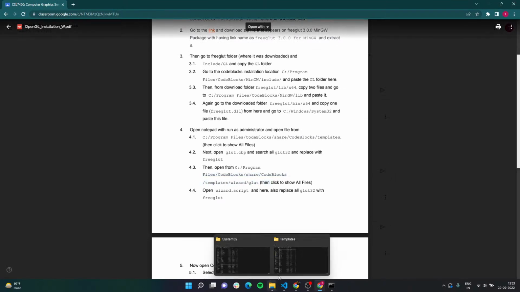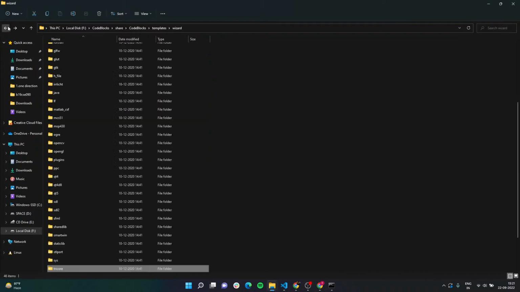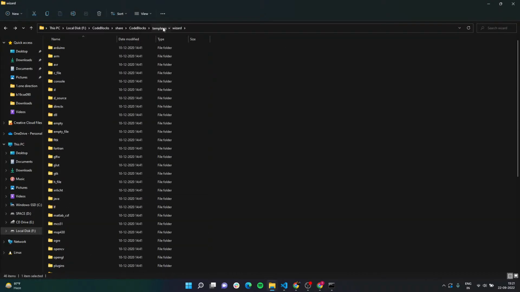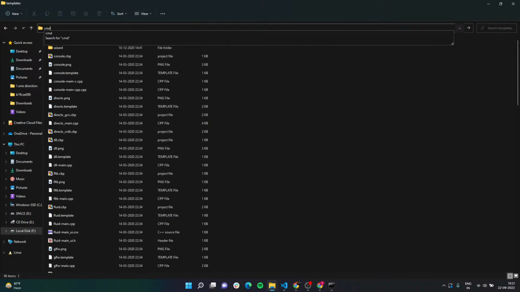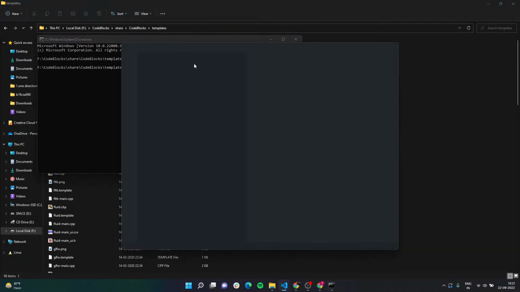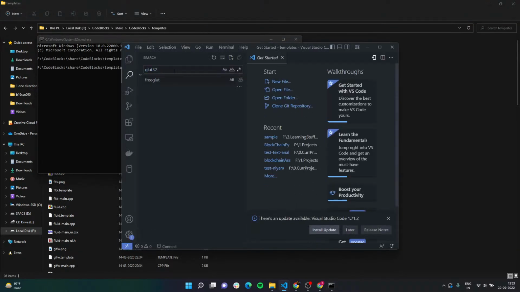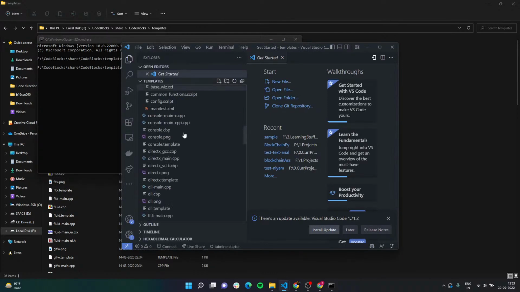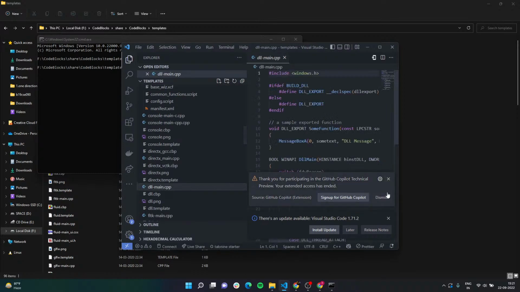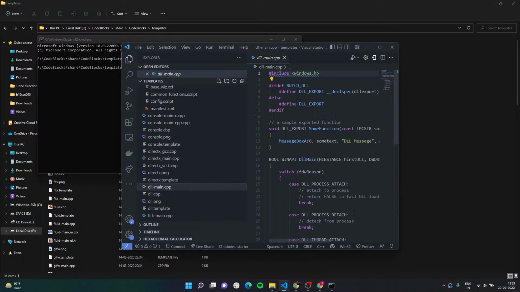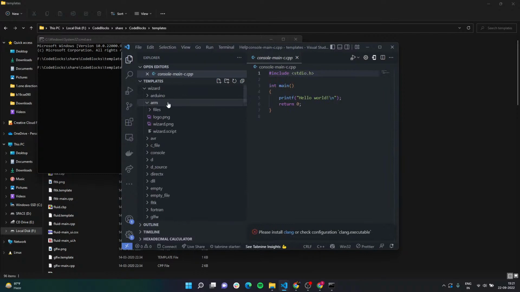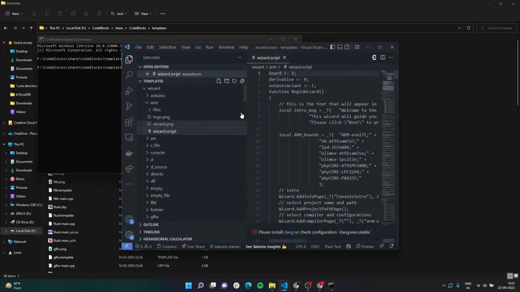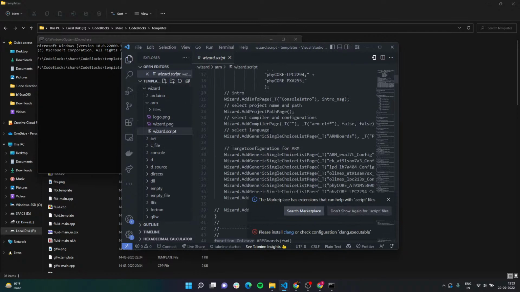Wait, so inside of this I need to change all the files. I did change all the files. I'm at Code::Blocks, templates. Inside of the templates I have changed everything that was glut32 to freeglut. No, it didn't work. Did it? Do I still have glut32 anywhere? No, I do not. I do not have glut32 anywhere. Yep.